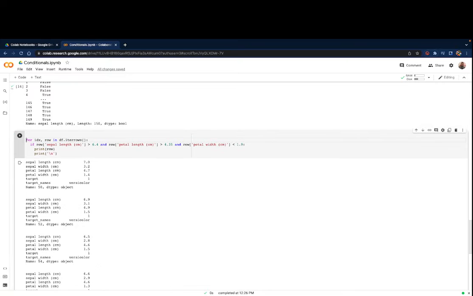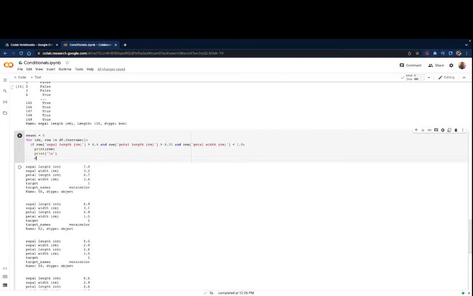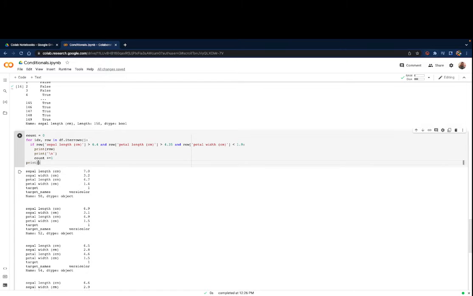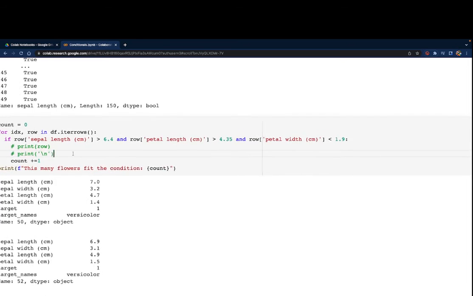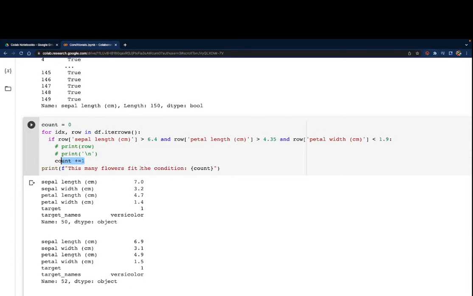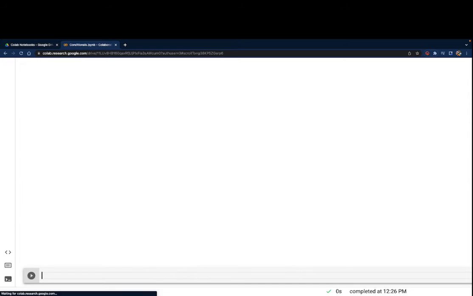In fact, let's actually count them. Let's set a counter here. So we're going to say count equals 0. And whenever we get in this conditional, we're going to add 1 to our count. And then we're going to print this many flowers fit the condition. Just like that. I'm going to go ahead and remove this print statement. Let's comment that out so it's gone. That way, when we run this, it's just going to add 1 to the count, and you're not going to see all these print out here.